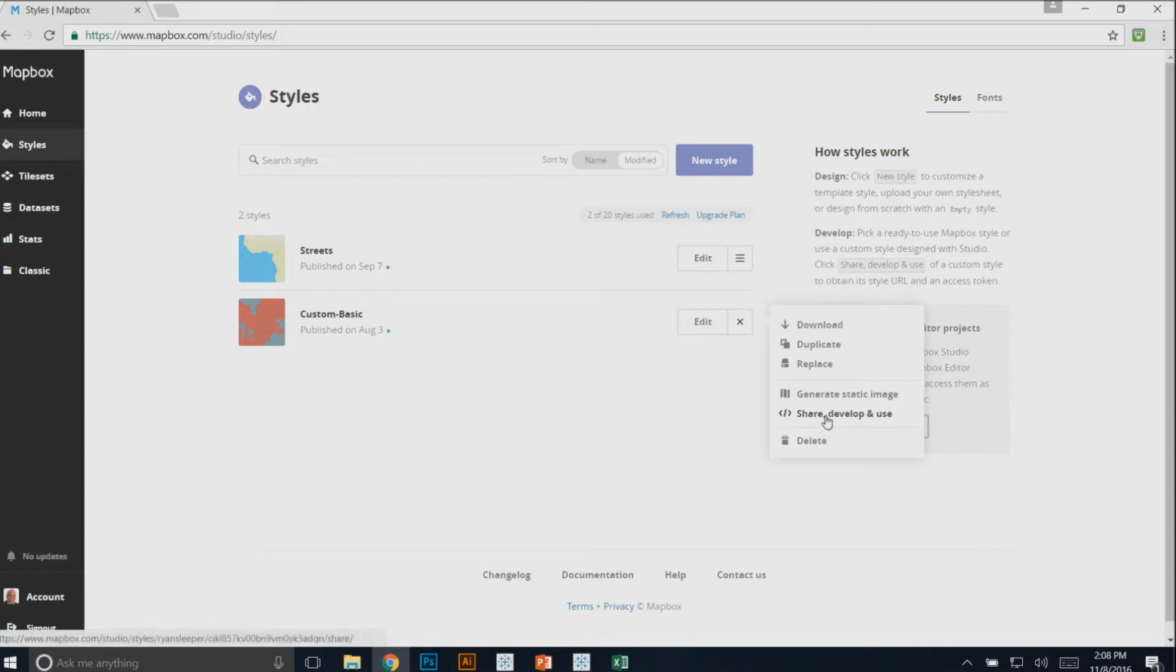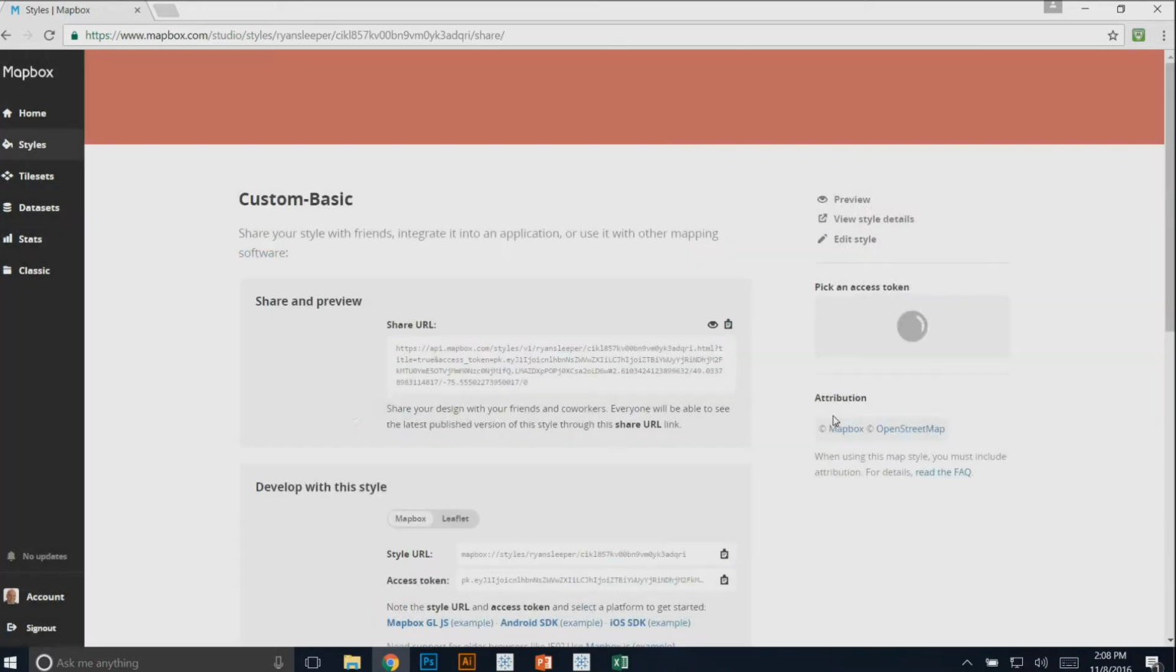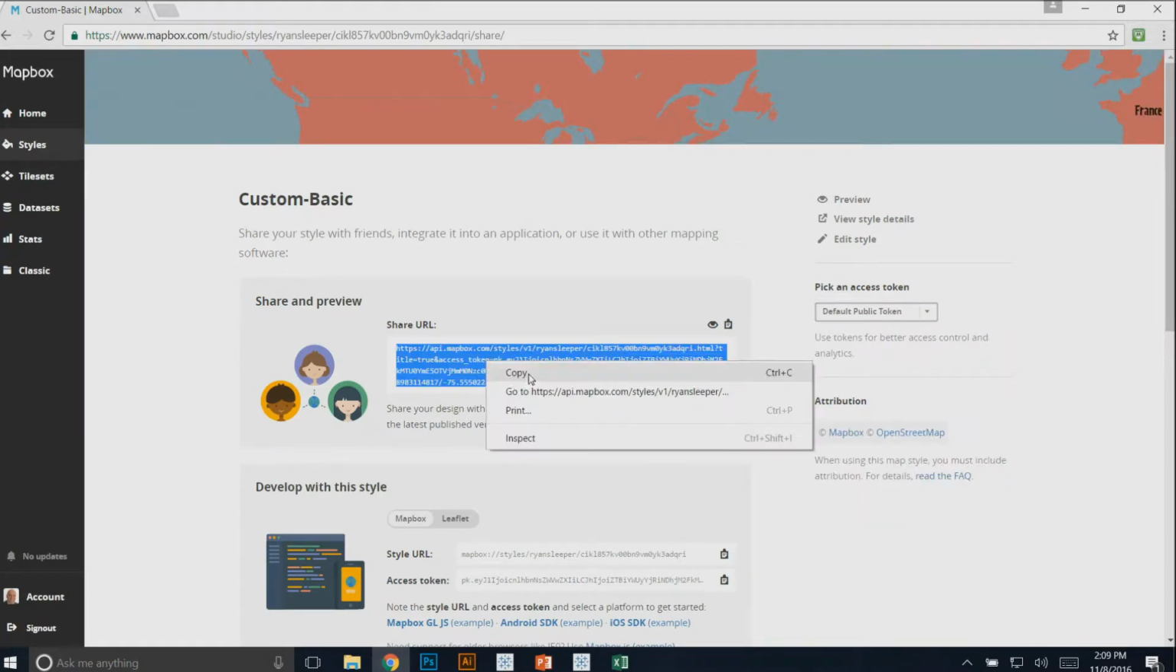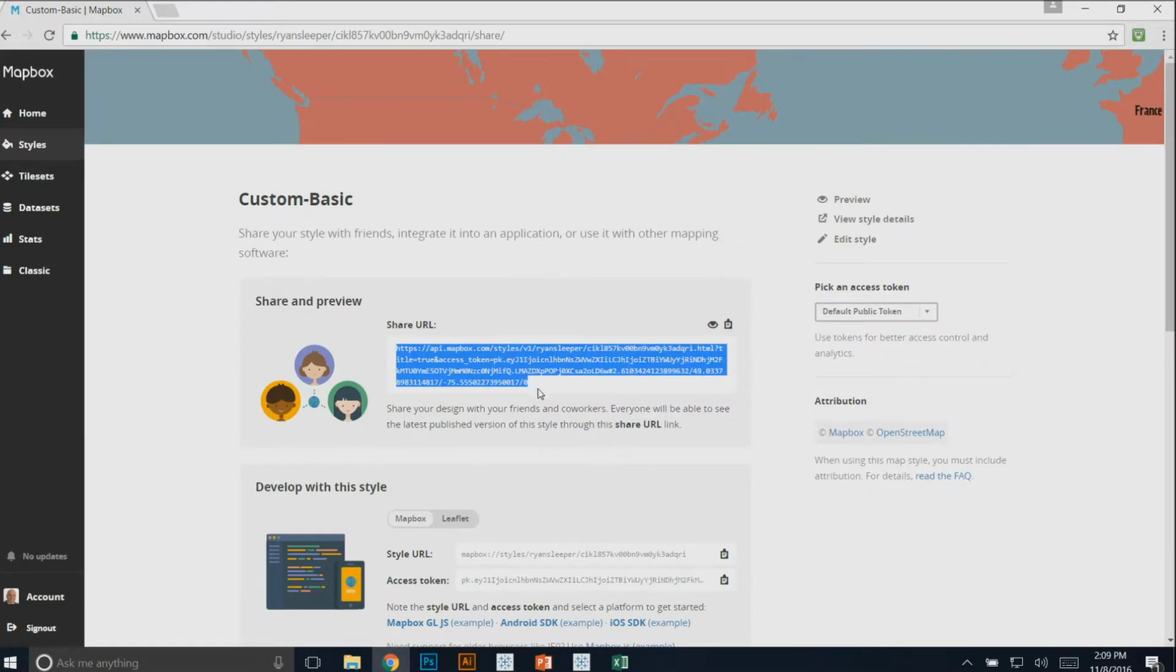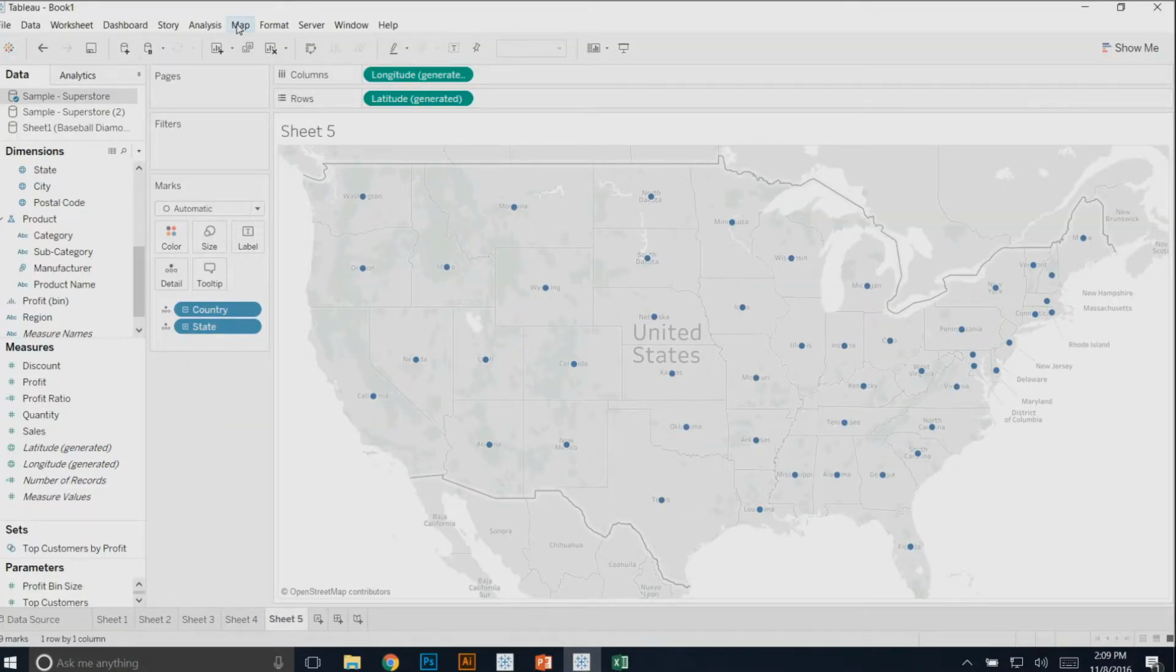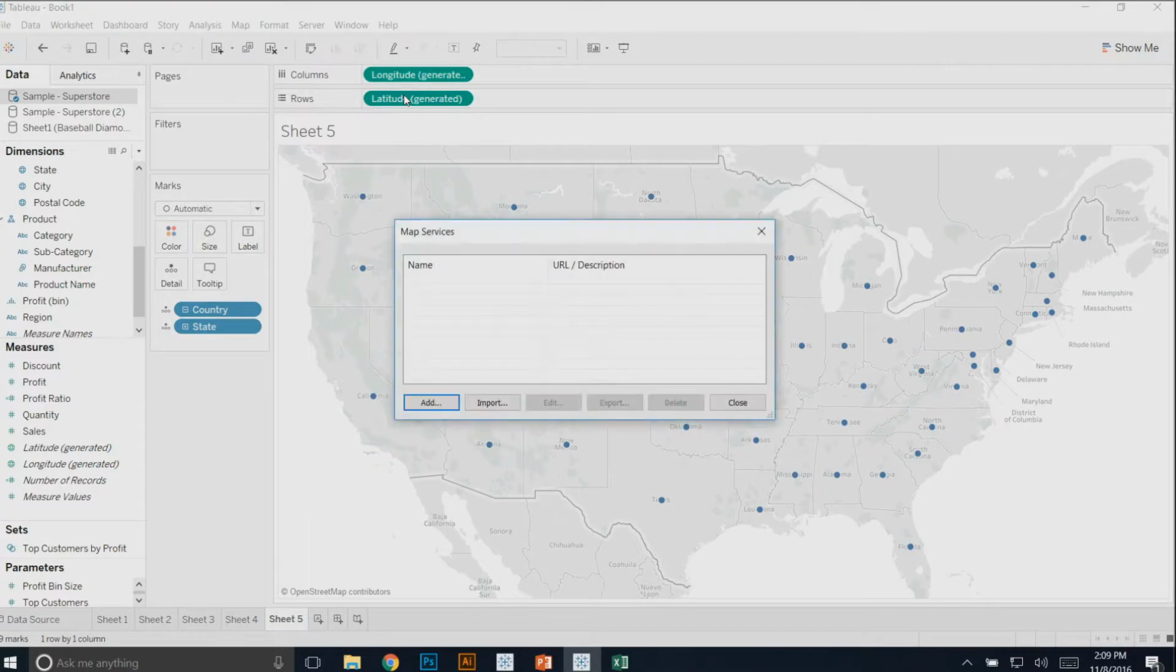And to use this, I'm going to just click this button. It's fairly intuitive. Share, develop, and use. This is going to take me to a screen that's got this link that includes an API. It basically goes and makes sure you have an account, make sure you can use their maps. And this lives under Map, Background Maps, and Map Services.